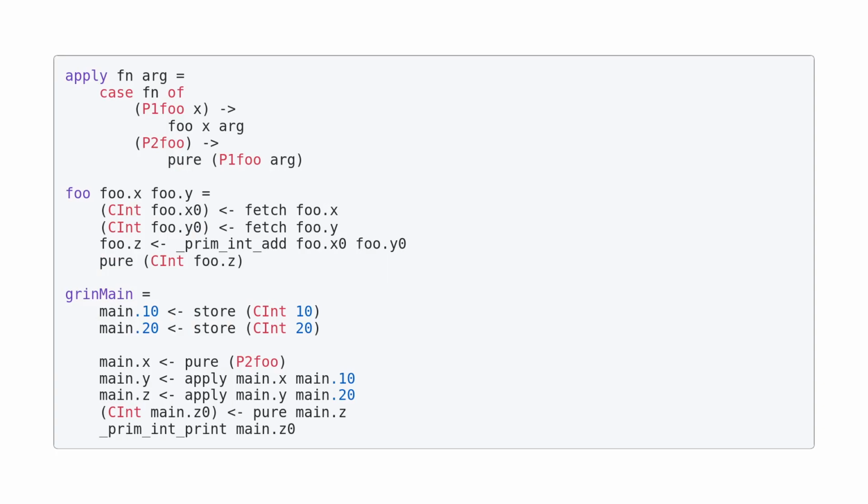So let's take this example function, which all it does is add 10 and 20 and print the result. But this is the sort of code that, say, the Idris2 GRIN backend might produce. It's got to make a pointer to the integers and store them on the stack, and then it partially applies the foo function and applies it to the different closures.